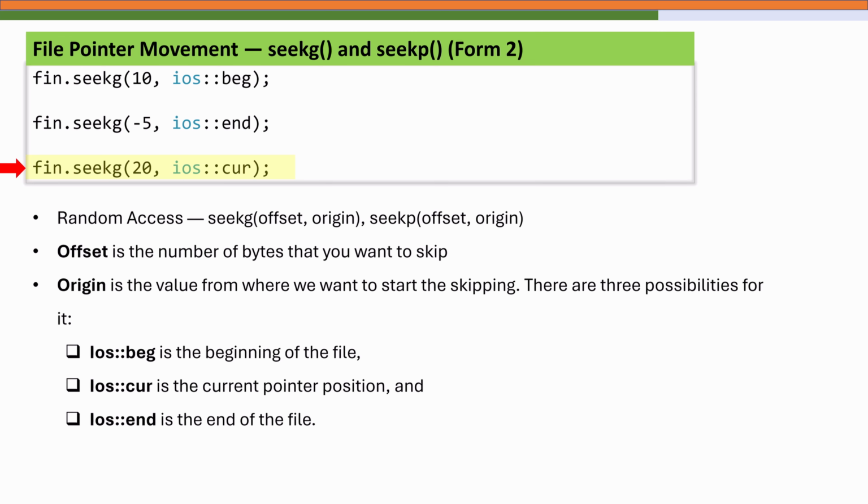So this version of seekg and seekp gives us true random access control. We can move forward or backward through a file very easily. This is extremely useful when we need to skip headers or metadata at the start of the file, or we want to jump to a specific record, or go backward to reread or modify something. Together, these two forms make it possible to navigate through the file very easily.